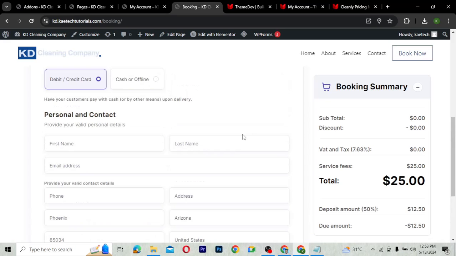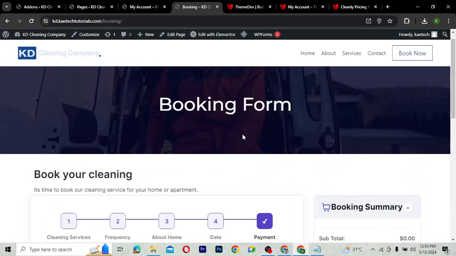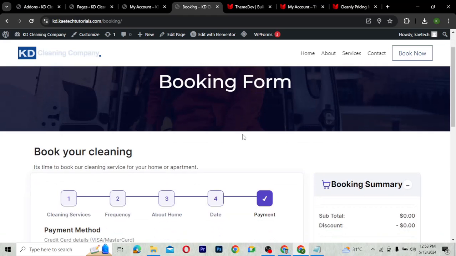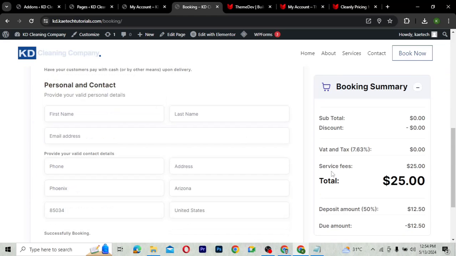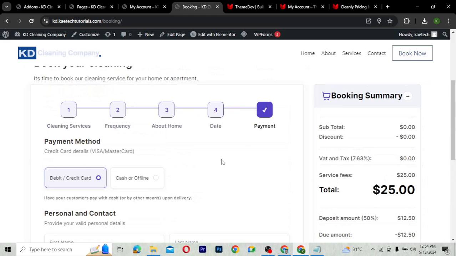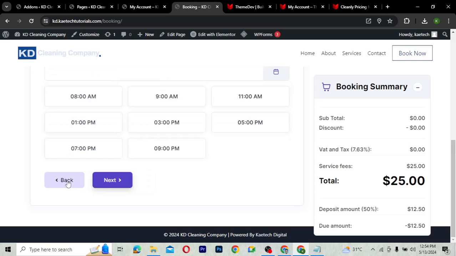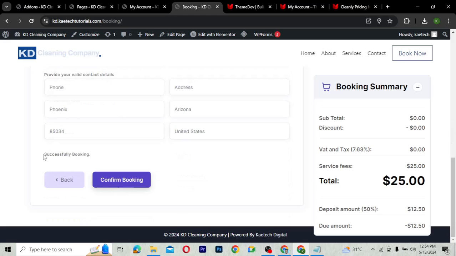All right guys, so the booking has been confirmed. I'm sure the booking has been confirmed, but I'm also thinking that because we said there should be a deposit amount, maybe the booking did not really confirm. Let's go back over here. It says booking successful. If you look over here, it says successful booking, which means that we have been able to book.